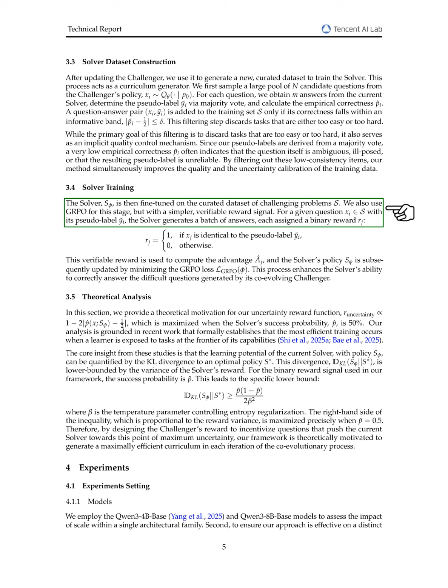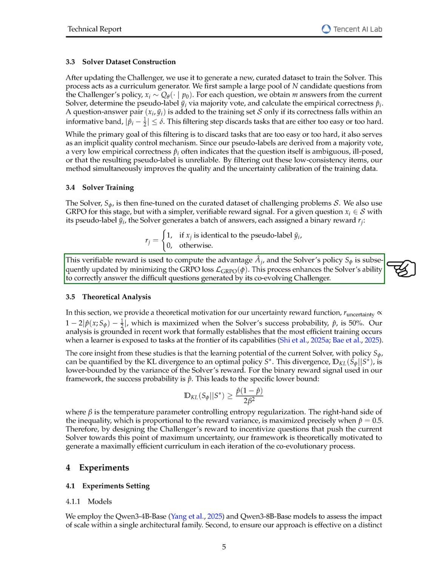Next, we fine-tune the solver on this curated dataset of challenging problems. We use a simpler, verifiable reward signal during this stage. For each question with its pseudo-label, the solver generates a batch of answers, each receiving a binary reward based on whether it matches the pseudo-label. This reward helps us compute the advantage and update the solver's policy by minimizing the loss function. This process improves the solver's ability to tackle the difficult questions generated by the challenger.